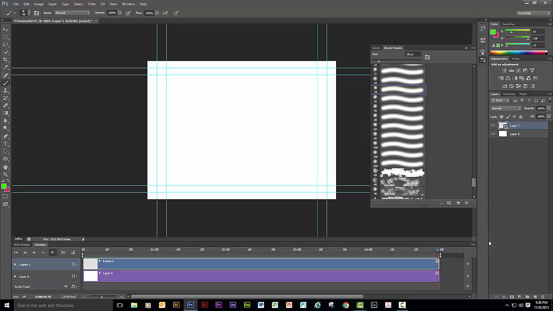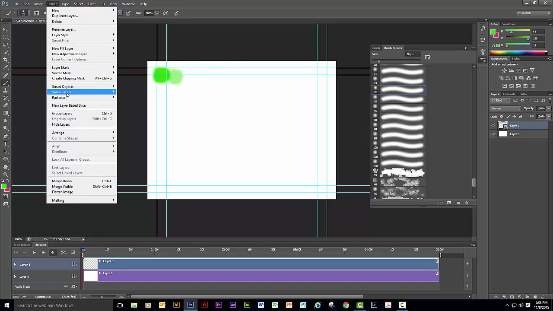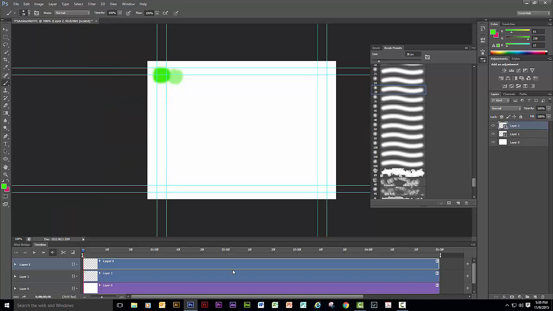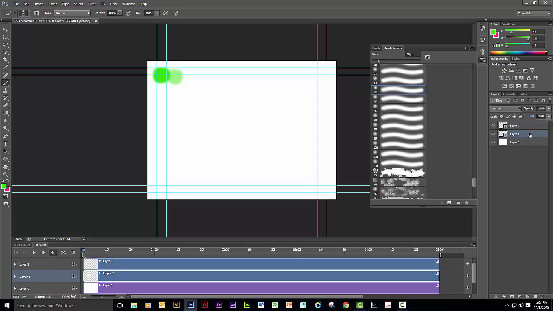You can add more layers too. If you do want to add another layer on top of this, you can just by going up to Layer, Video Layers, New Blank Video Layer. Now you have 3 layers that you could work on. Be careful though. Make sure you click on the layer you want to draw on. So you could actually make pretty amazing animation with this technique.